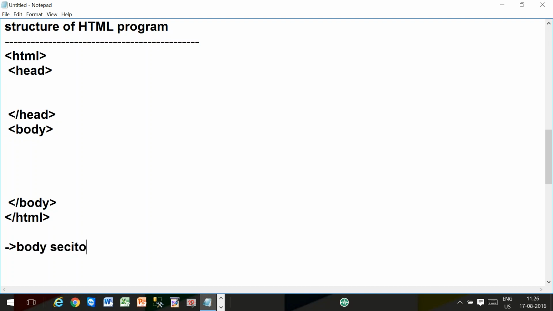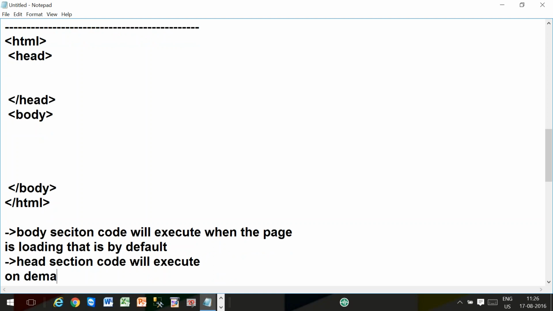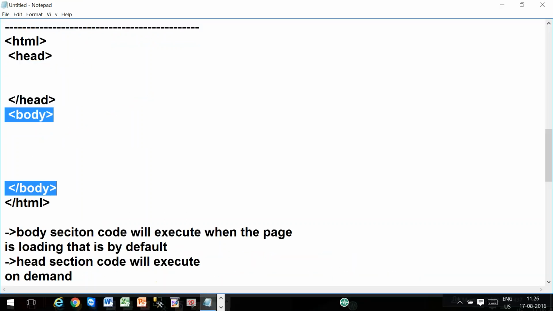Body section code will execute when the page is loading. That is by default. Head section code will execute on demand. So body section code will execute when the page is loading, meaning whenever you run the page, this part of the code will execute. The code you have written in the head section will execute on demand.